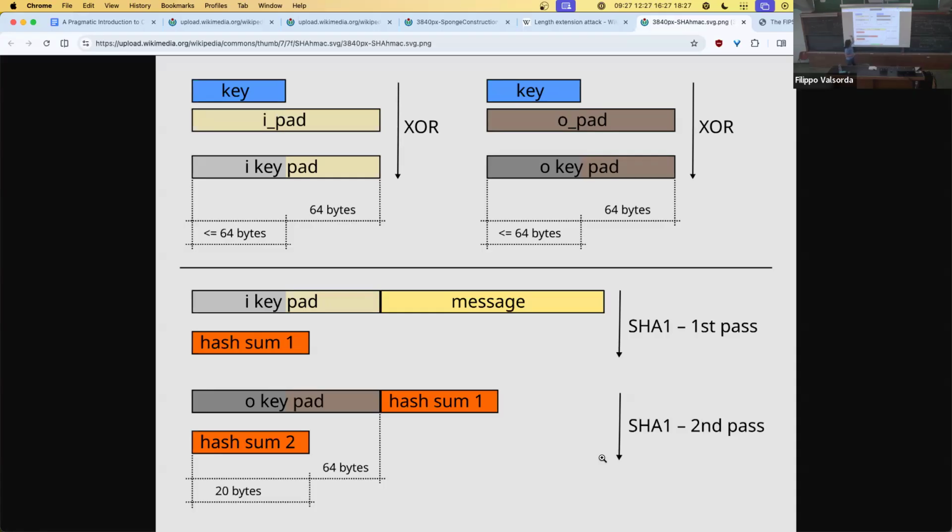Prefix, message, hash. Prefix, the hash that came out from the first time, hash again. Done. HMAC. Everything does HMAC. HMAC is so good. You can HMAC everything. HMAC never breaks.